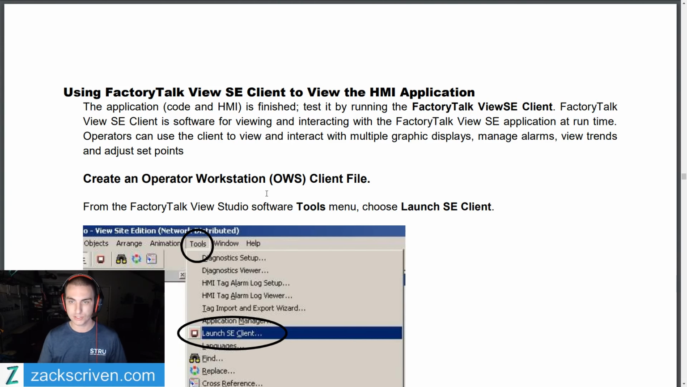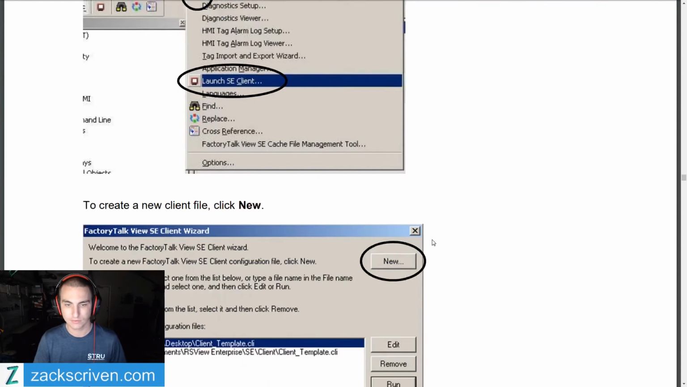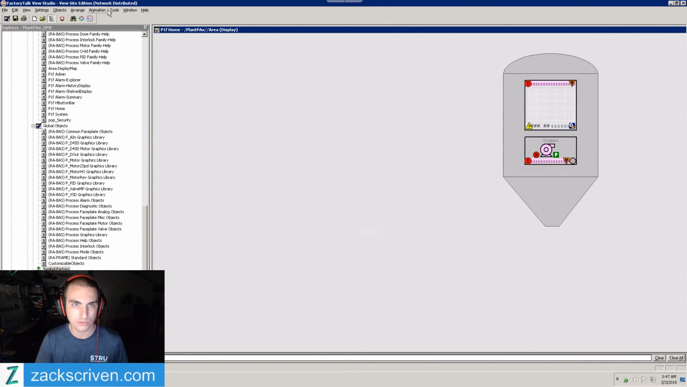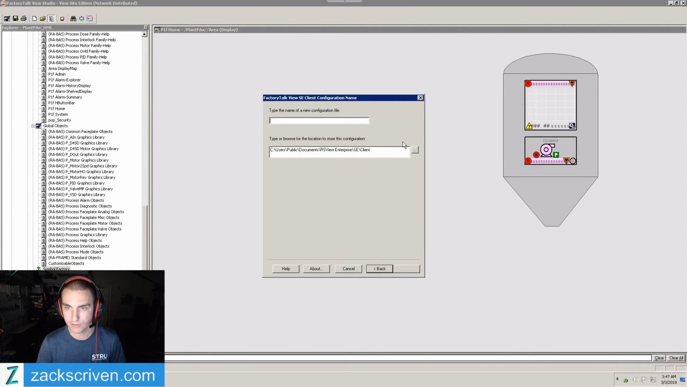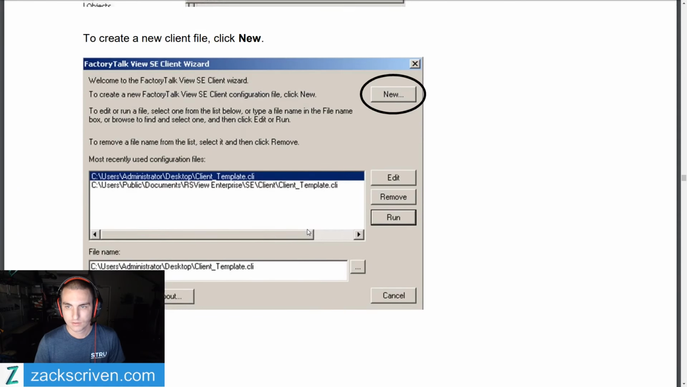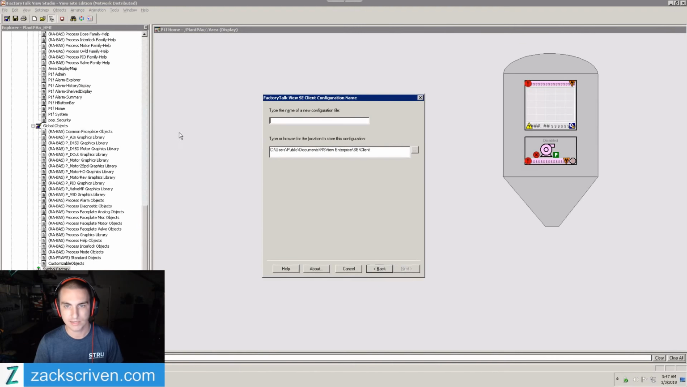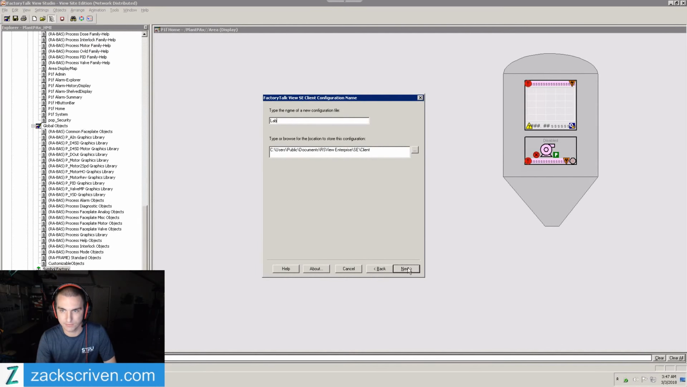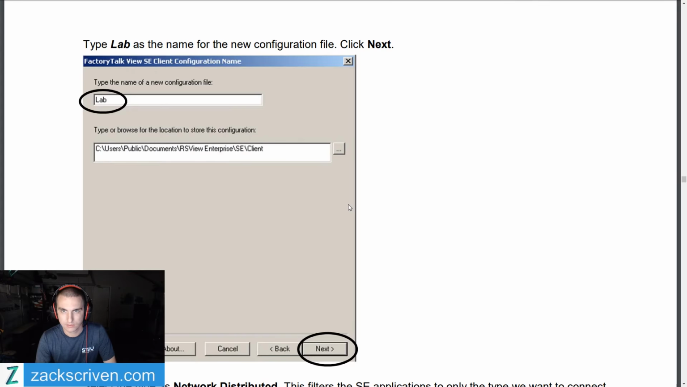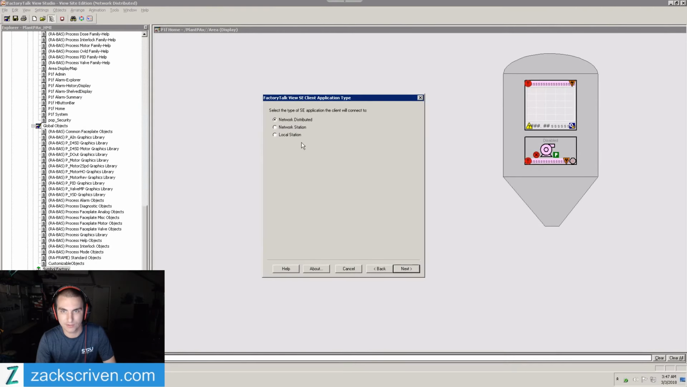Create an operator workstation client file. From within FactoryTalk View Studio, select the Tools menu and choose Launch SE Client. Then we're going to click New. So Tools, Launch SE Client. We're going to go ahead and create a new one. From here, we're going to type Lab, and we're going to save it in the default folder. We're going to hit Next, and we're going to select Network Distributed. Hit Next.